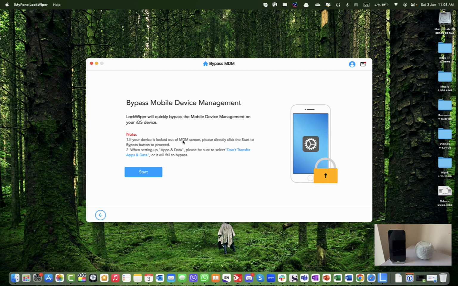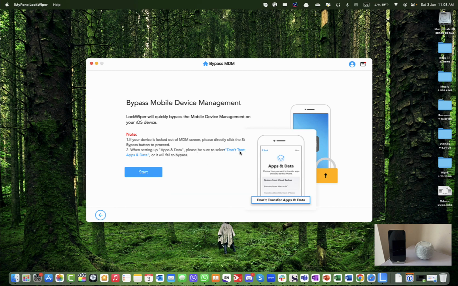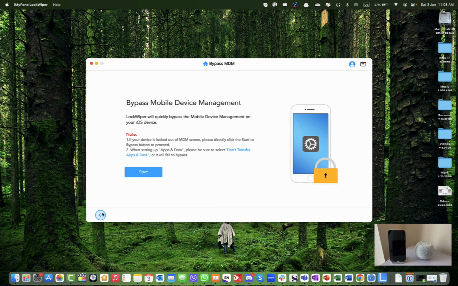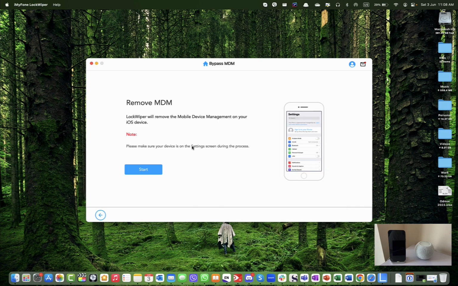If your device is locked out of the MDM screen, please directly click the Start to Bypass button, so this one. When setting up apps and data, please be sure to select Don't Transfer Apps and Data, because it will transfer everything from the company setup phone to the new setup, which you don't want. And for removing the MDM, the only note is to make sure that your device is on the settings screen during the process.